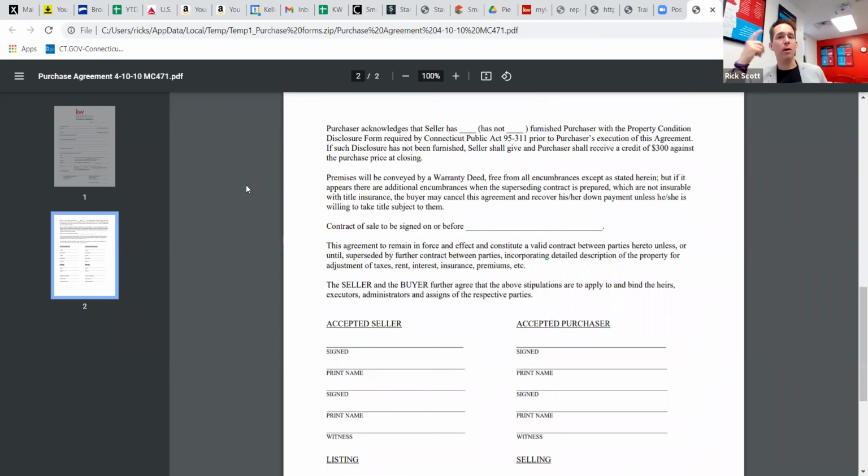And then you have just a couple more paragraphs. This is either a yes or a no, that the buyer has received the property condition disclosure report. If they've received it, they check yes, and if not, they check no. That's all that has to be done there, but it's the same discussion: they either get it or they get $500 at closing. And clearly this needs to be updated because this says $300 at closing.